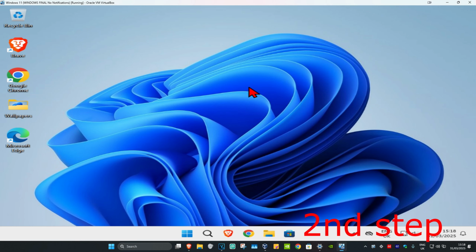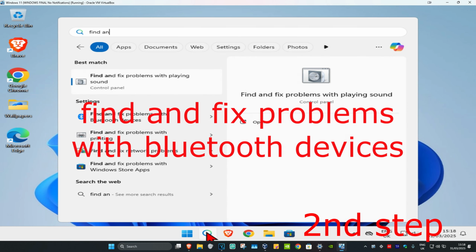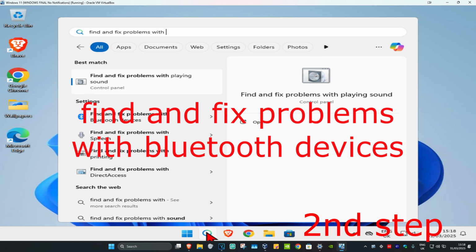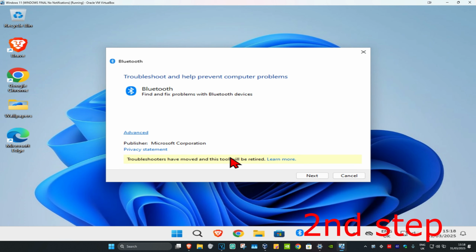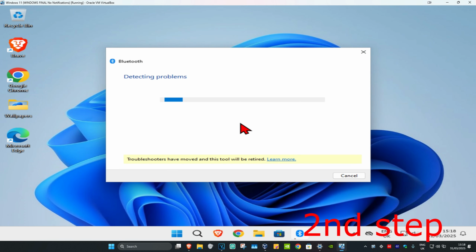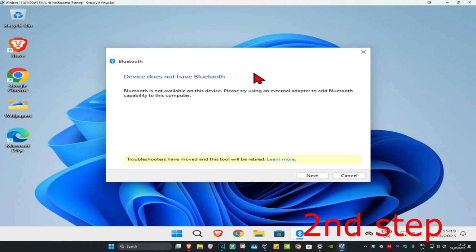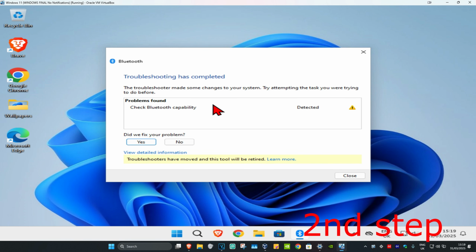And now for the second step, you're going to head over to search again and type in find and fix problems with Bluetooth devices. Click on it, and then click on next. Wait for this to load. And then once this comes up, you're going to click on next. And then once troubleshooting has been completed, if it detects any problems, it will try to fix it for you.